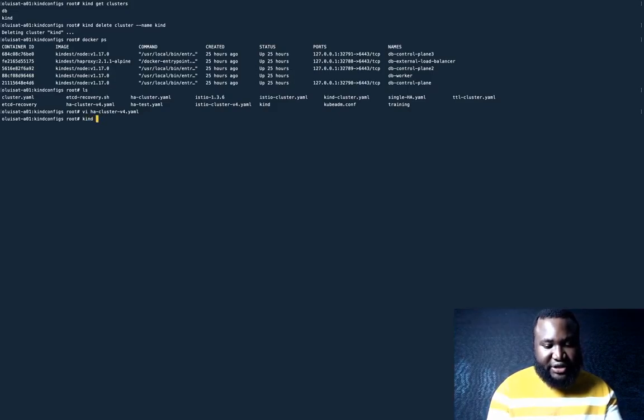To use this configuration, we simply say kind create cluster, and we can specify a name, and let's say we call this HA, and then we specify the configuration that we want to use for this cluster. And this is where we pass in the configuration that we just looked at not too long ago, and that is kind create cluster --name HA and --config HA-cluster-v4.yaml. This is all you simply need to do to create an HA cluster.